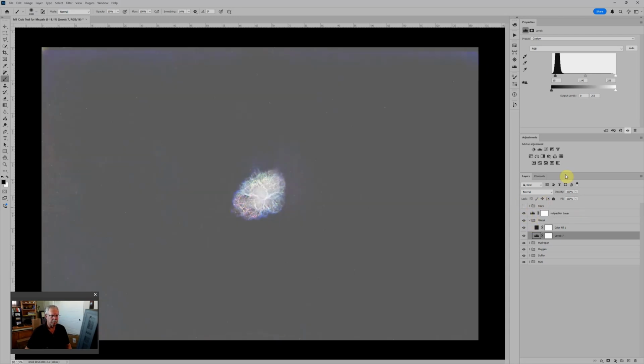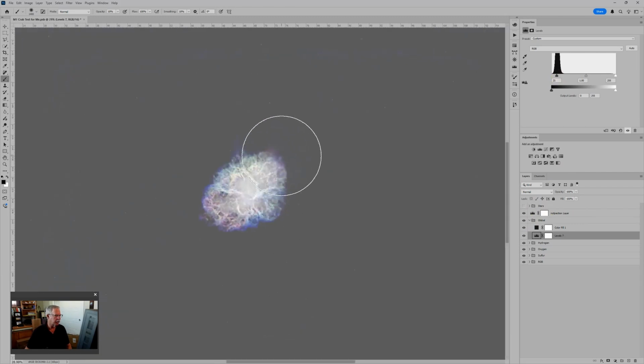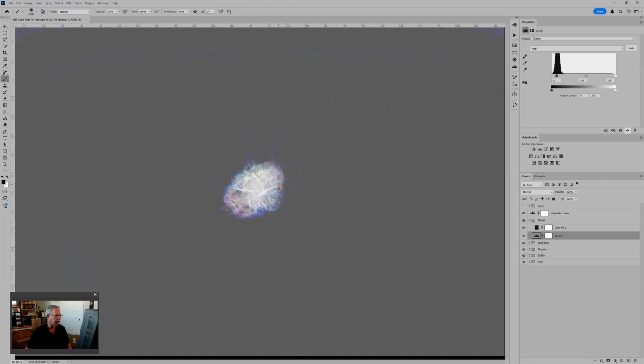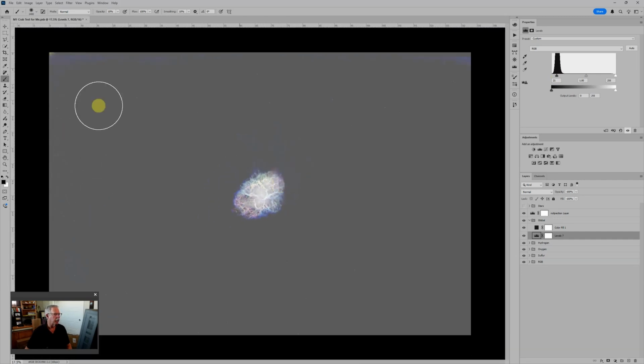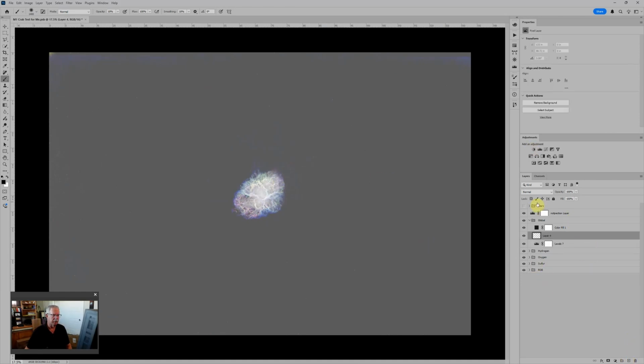So with the inspection layer turned on, I will adjust this global black down to, I guess, as far as I dare go. I want to keep some of the detail around the nebula. So I'm going to locally adjust these other areas, and I'm going to do that by adding a blank layer. And we can selectively burn and dodge.